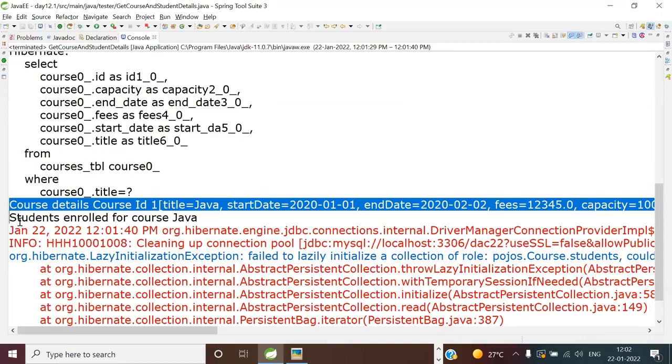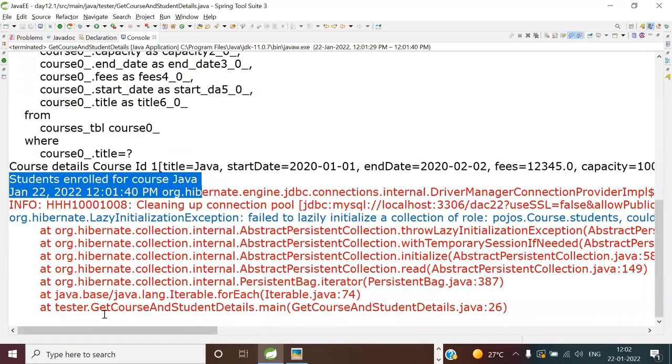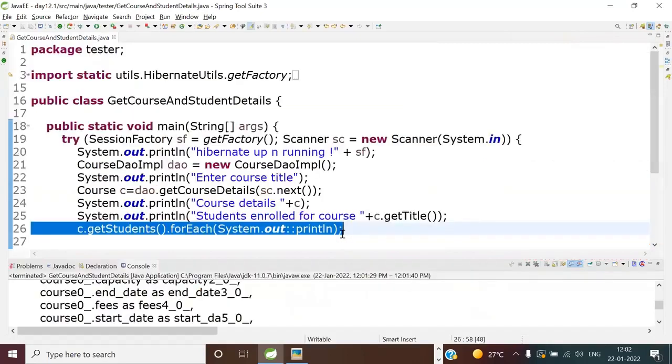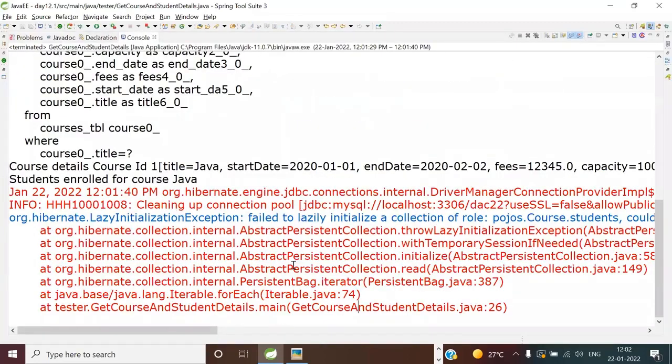No. But the moment you started accessing the student list, you can see that. See this. This is your lambda expression, that iterable for each. You can click on that. So this is where you have an exception. And the name of the famous exception is lazy initialization exception. So everyone clear with the problem? So now let us understand.